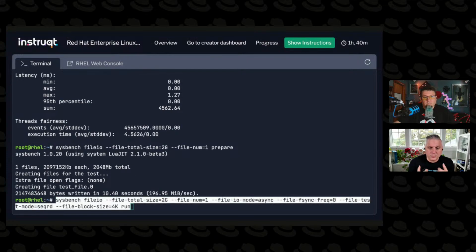So some of the parameters I pulled from my prep step, right? I wanted a 2 gig file size. I wanted only one file, but then there's some additional things. So file IO mode, async. Most of the time we're doing file IO on a Linux system, it's done asynchronously. That's the normal way of doing file IO. So when I'm doing my benchmark testing, I am telling it to use asynchronous file IO, which is normal. You could also do synchronous file IO, which would cause it to skip buffering in RAM and would just actually try to bang stuff onto the disk drive.